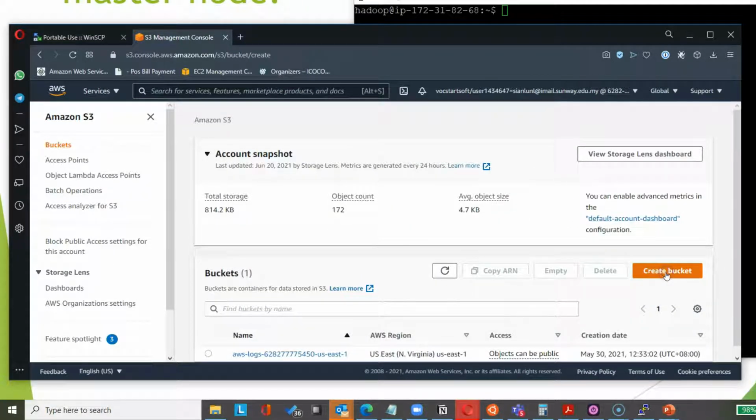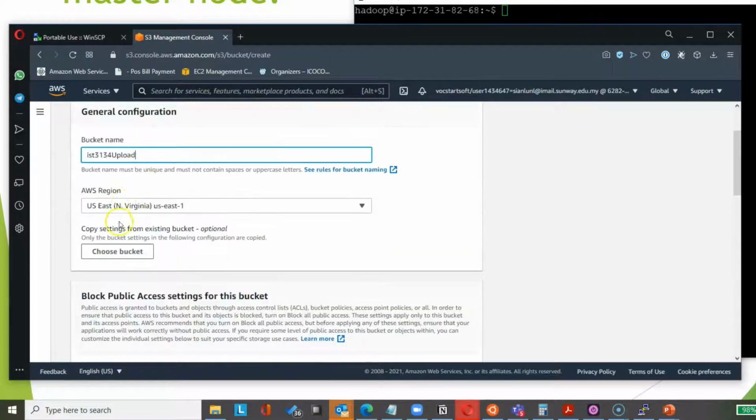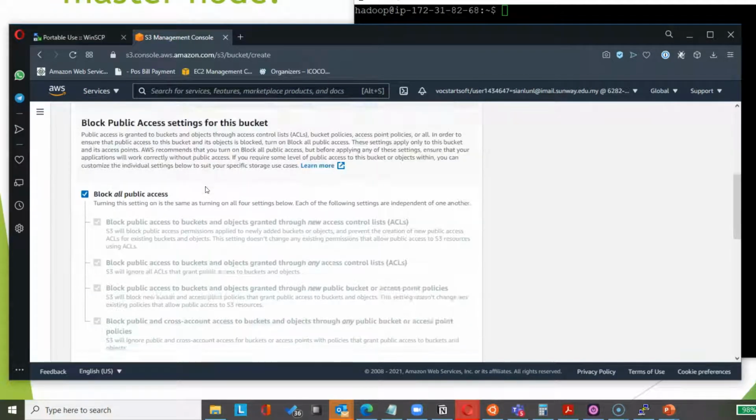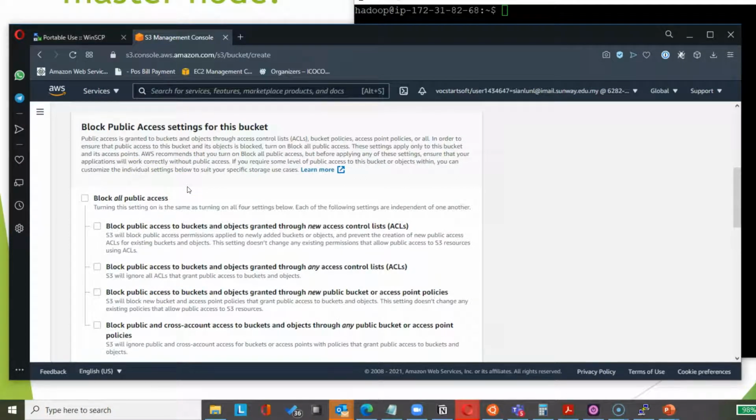First, click on create bucket, and you will come to the part where you can give a meaningful name, and let's assume IS3134-upload. Maybe just upload and see whether it works. You probably don't have to change the region, keep it there, because your account would not allow you to use any other region anyway. You don't have to do anything on settings, and you want to uncheck this option so that people from the public can access and download the file.